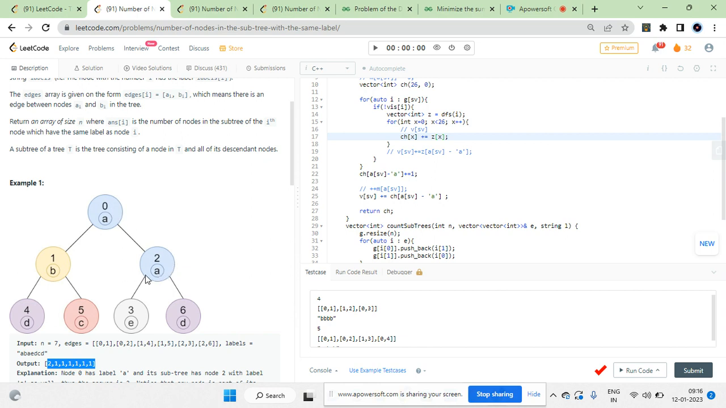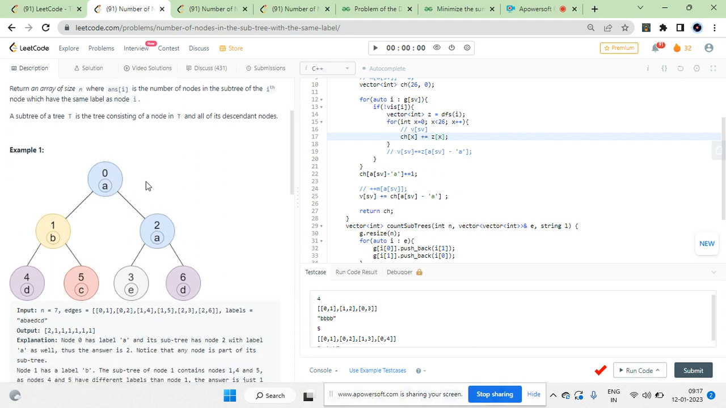Similarly, the answer for this is 1, and for this it is 1 as well, because b has itself in its subtree, so at least the answer would be 1 for everyone. Only node 0 would have answer 2, and that's about it. That's what you have to return.